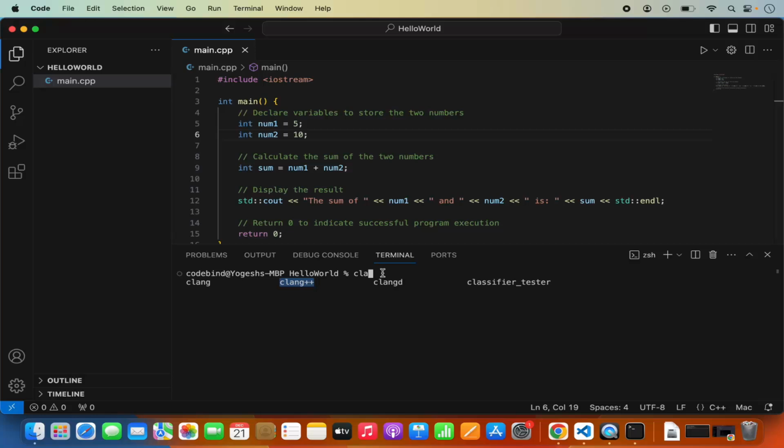So I'm going to write clang++, and then the name of the file which I want to compile, which is main.cpp in my case, then hyphen o, which is the flag we can use to name our executable file. I'm going to name my executable file main. You can name it anything. You can name it out, for example. Let's name it out. And this is the command to compile your C++ code using the terminal, right?